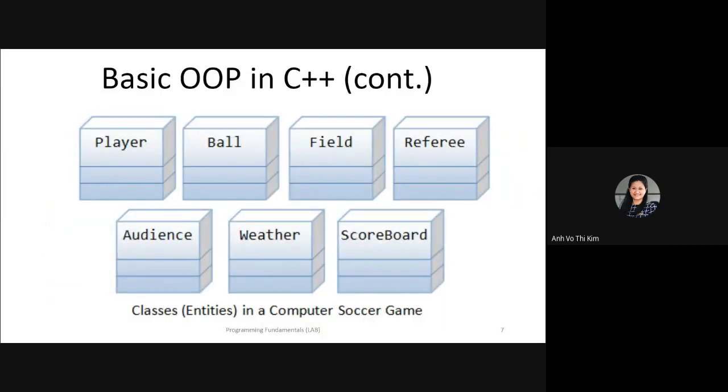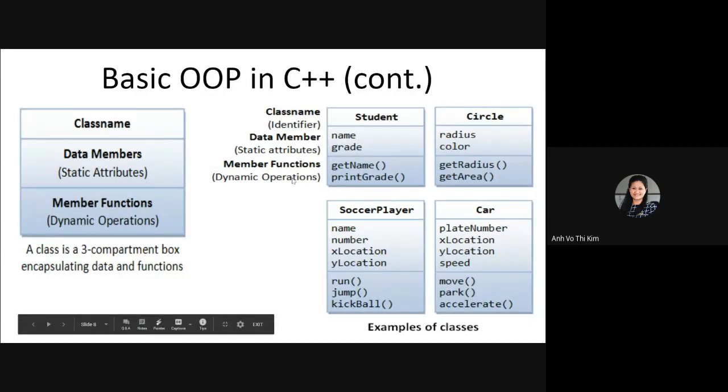It's a sample of the classes in a computer social game system. They manage the game instructions. This is how a class is often modeled and visualized when we analyze the entities of the system. We call it the class name. Normally it's a noun, and then the data as attributes, and the functions are like verbs, the actions, the dynamic operations.